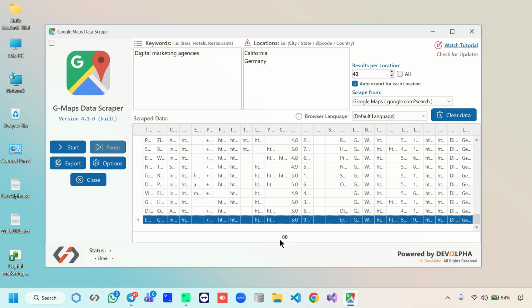So this is our tool. This tool is useful for business outreach, lead generation, and market research. You can scrape thousands of business leads within a few hours by using this tool.